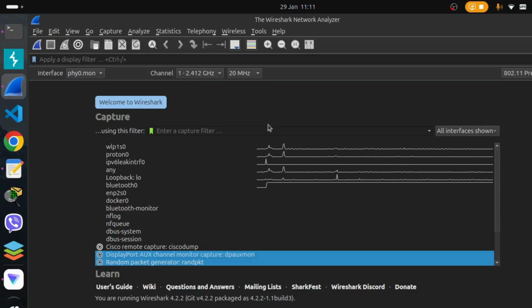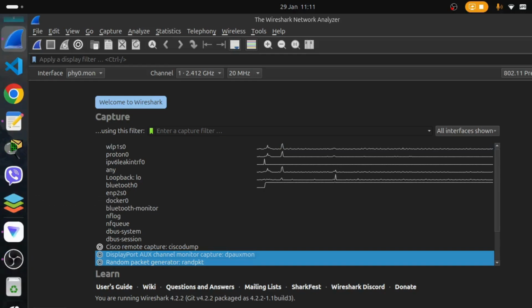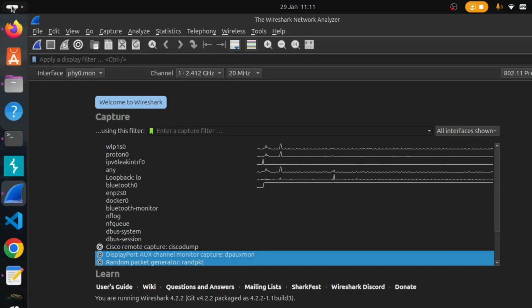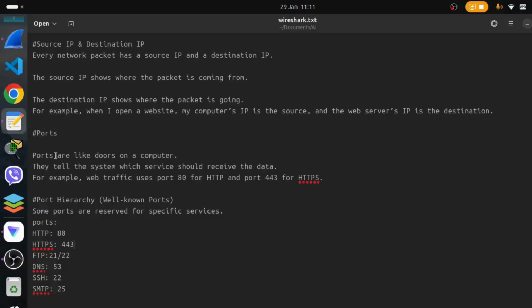Okay, so before jumping to Wireshark and doing it practically, let's learn something that we are going to need in Wireshark. One is source IP. Source IP is basically where the packet is coming from. That is your electronic device, your PC or your phone. And destination IP is where the packet is going, for example a website. So if you are visiting instagram.com, then the IP of instagram.com is the destination IP.